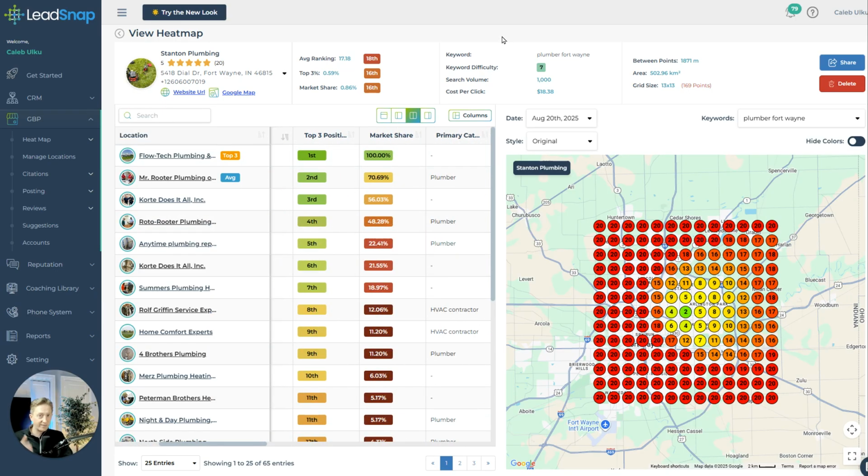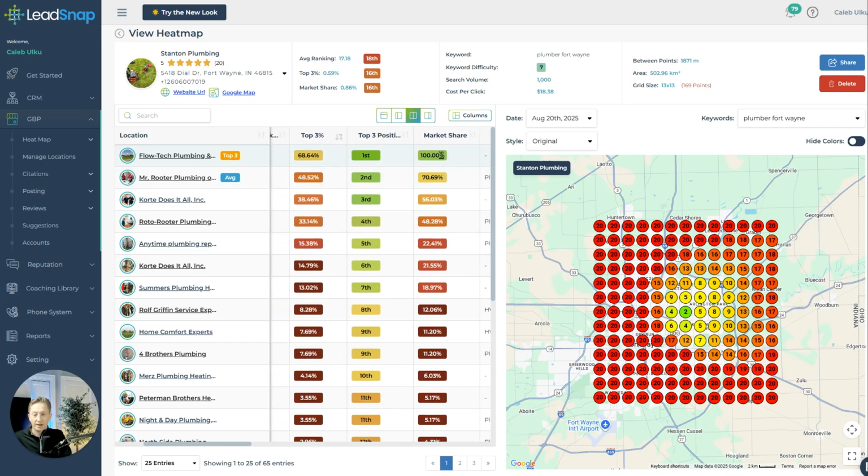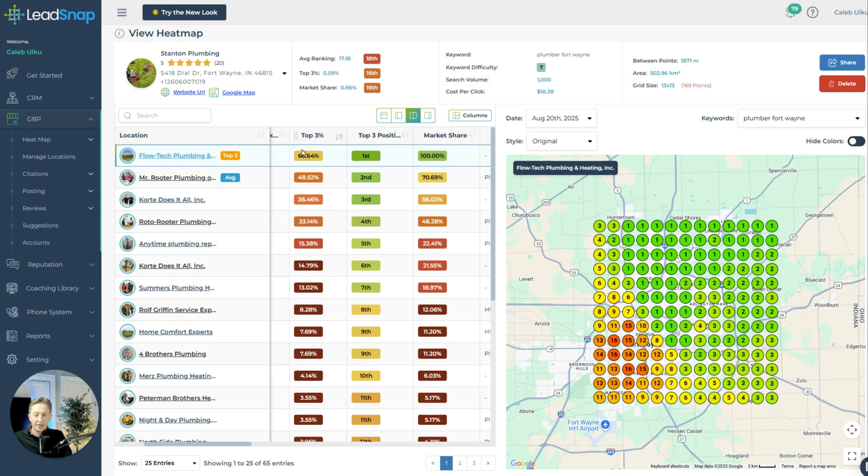rank in a different city than the city your GBP is located in. So market share is trying to estimate, based on the competitors in your area who are doing really, really well, how much you can possibly rank for if everything were perfect. So you can see this first one, LeadSnap is deciding the market share is matching basically the number 1 guy here. So the best we could possibly do is this 68.5% in the top 3. So that's what that market share means. I'm usually focused on the top 3%.